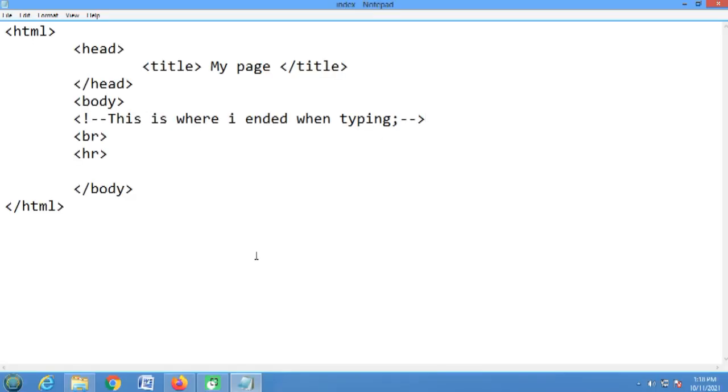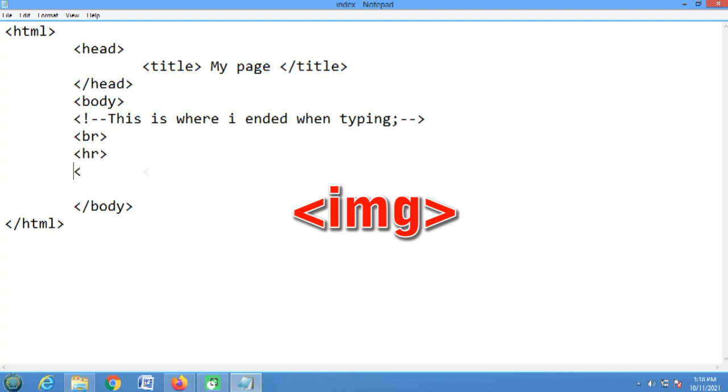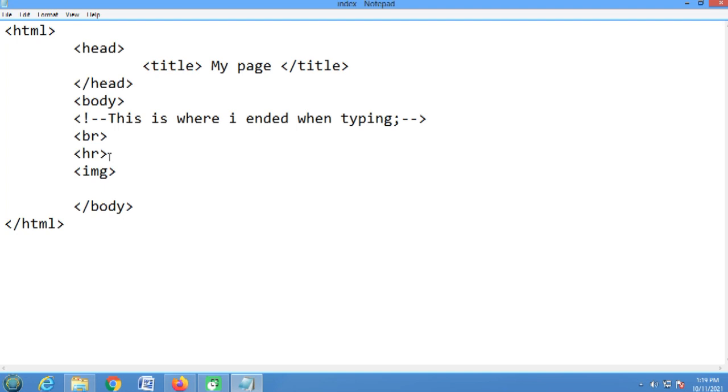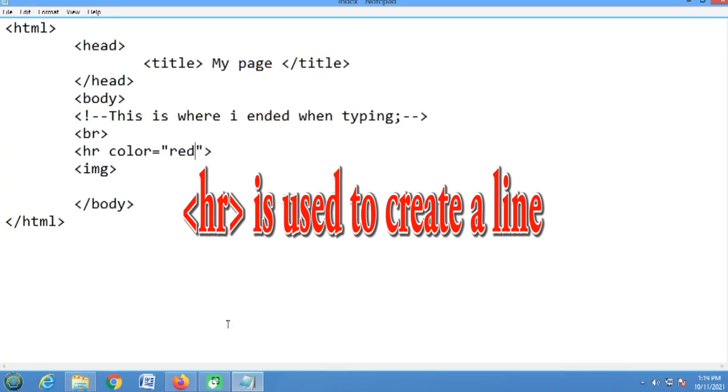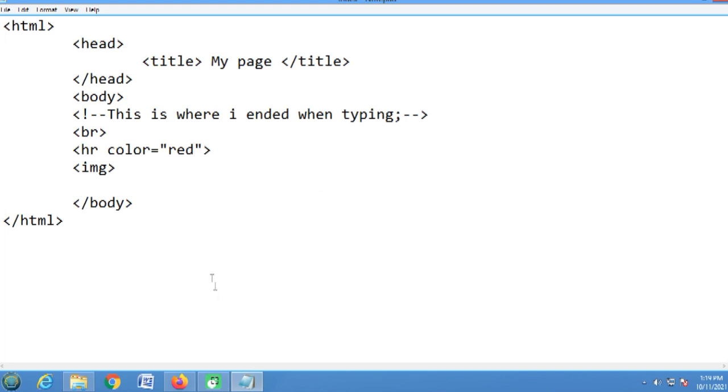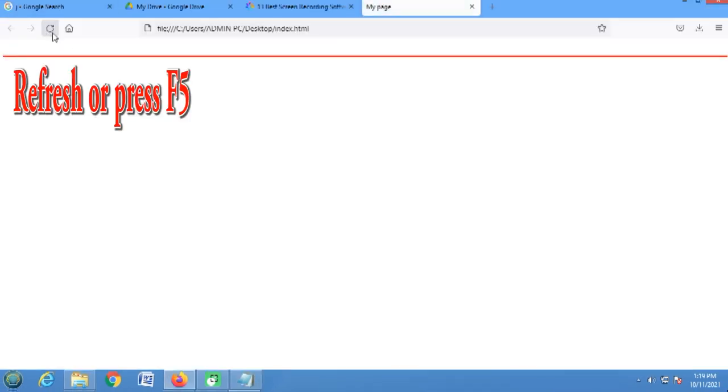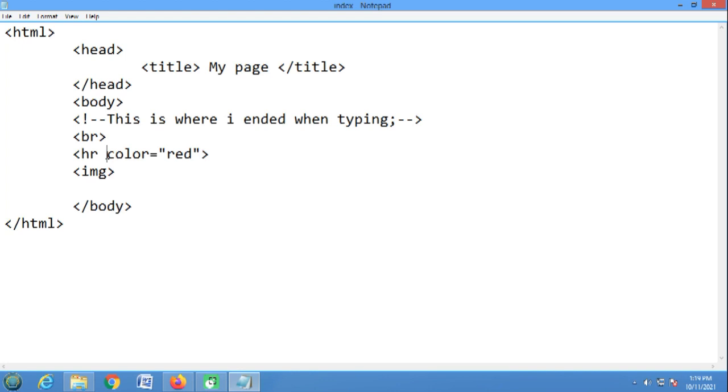Now we shall look at the image tag. Let's put an image. The image tag is also how you put a picture, but it has no closing tag. So some tags have attributes, like for example I can say HR color equals red. When I save, you see the line has become red. So those are attributes, they're like characteristics.